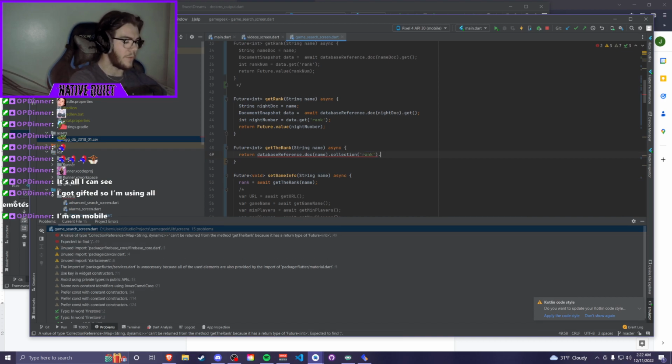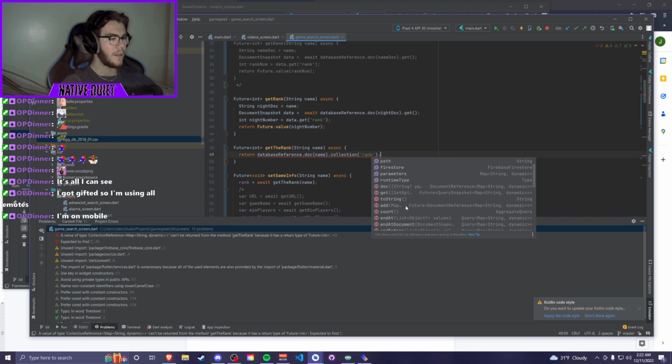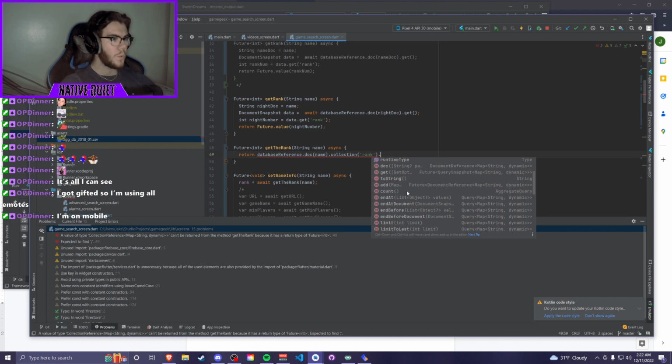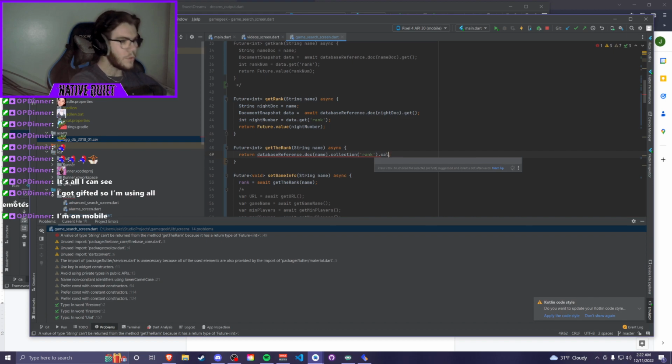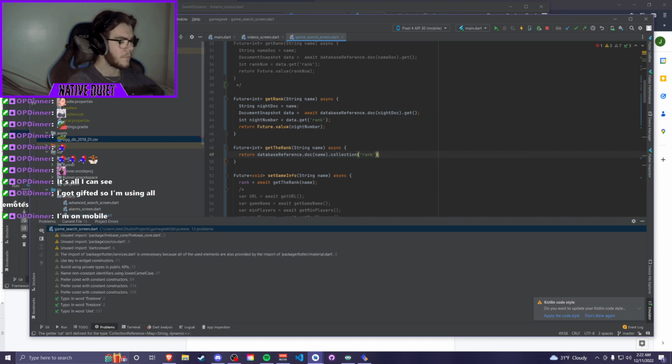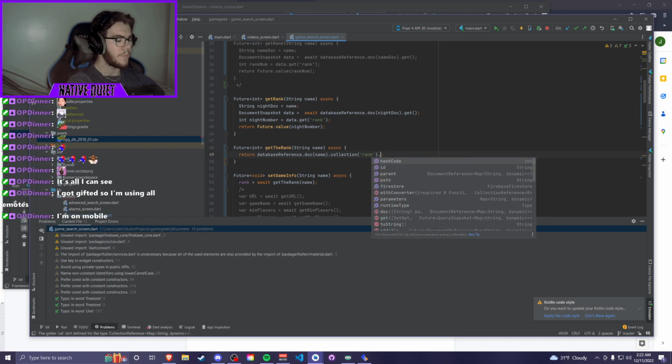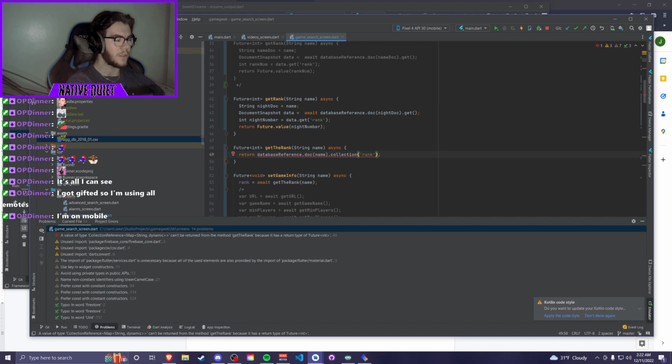Okay, and now from here we do dot. What else? What do we do next? Dot. Okay, but now we're just at the start because database reference is a collection. To string. We do dot value. Nope. There's no dot value. That's just a future.